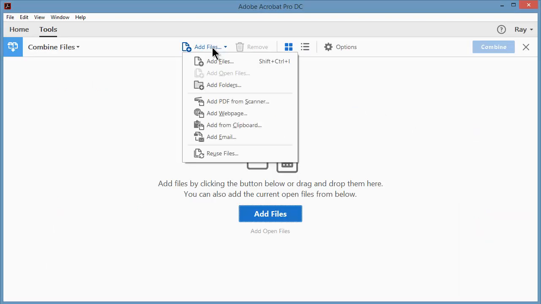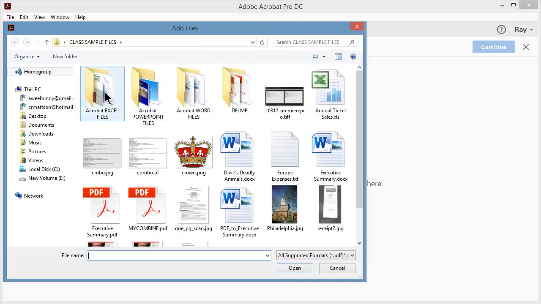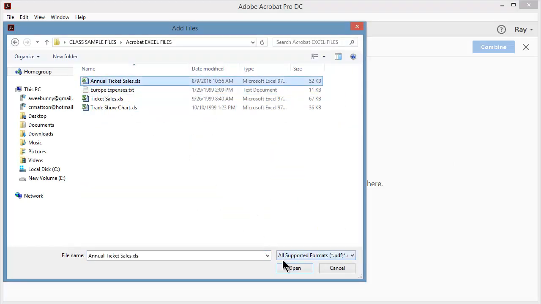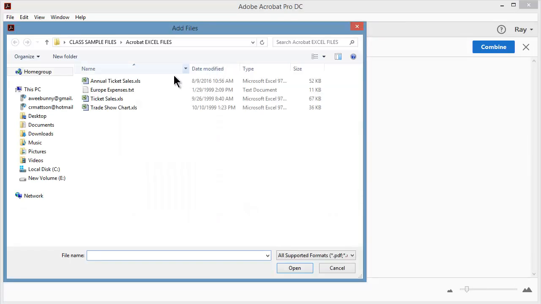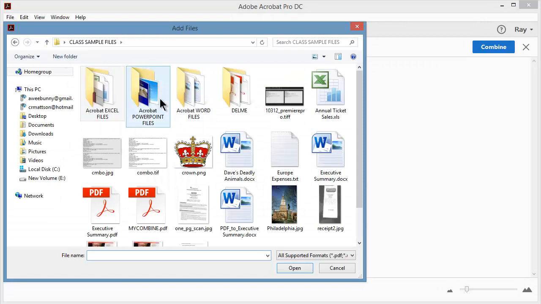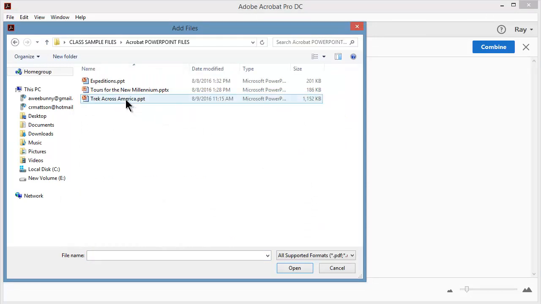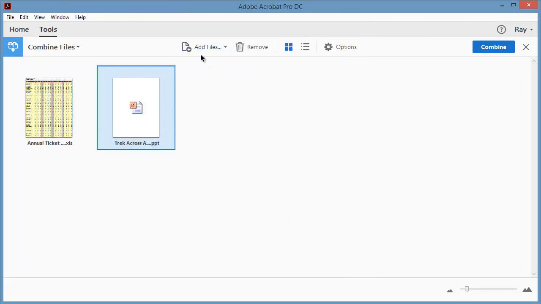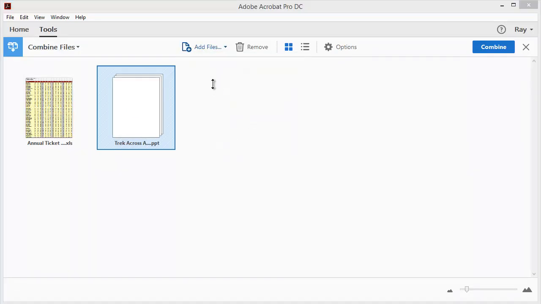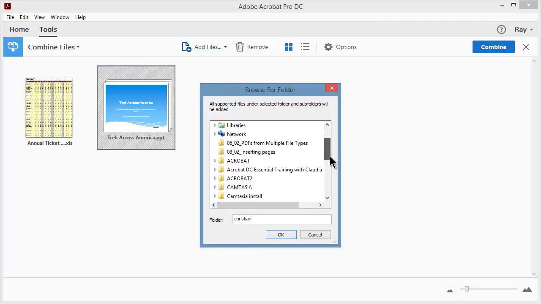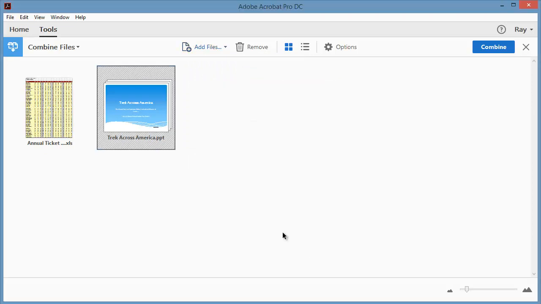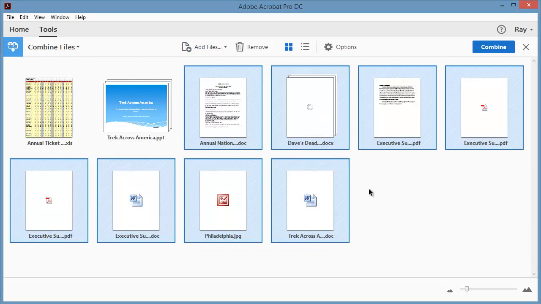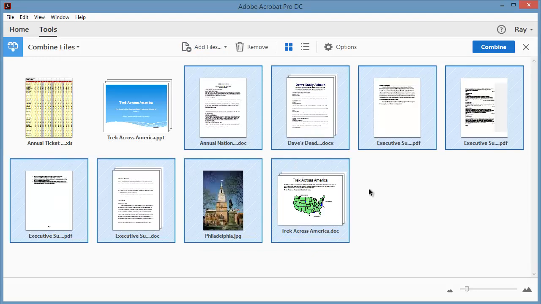From here I'll go ahead and add a file. I'll choose an Excel file. I'll add another file. I'll choose a PowerPoint file. And I can also add a folder of files as well. All sorts of different file types, pulls them all in so you can get thumbnails of each.